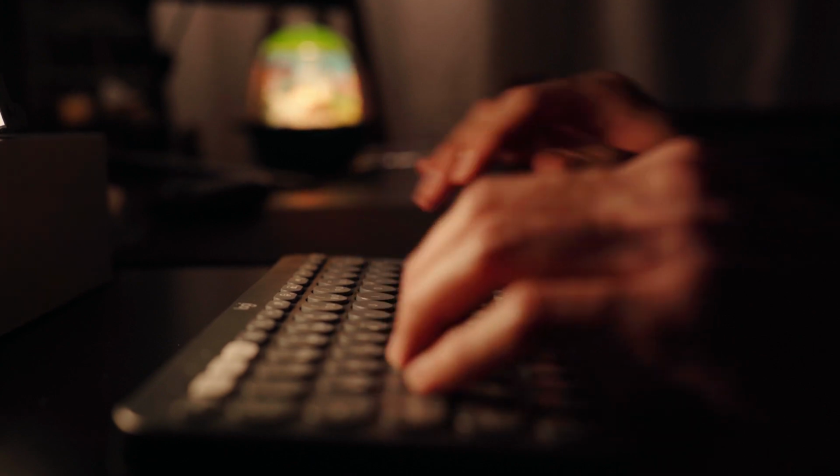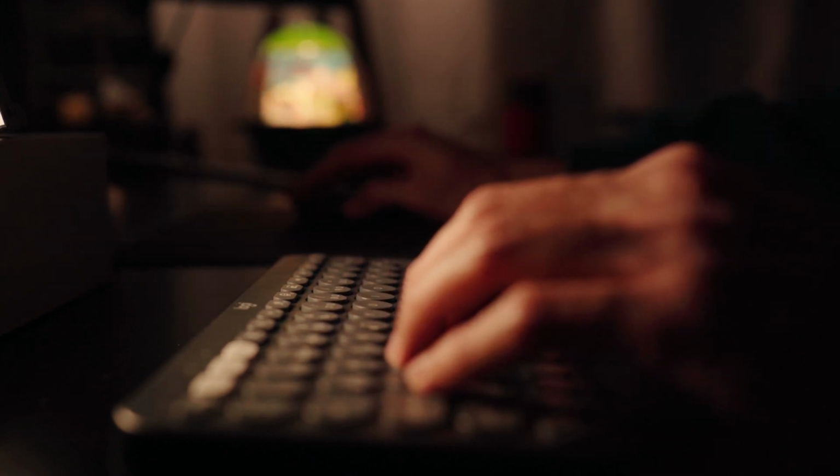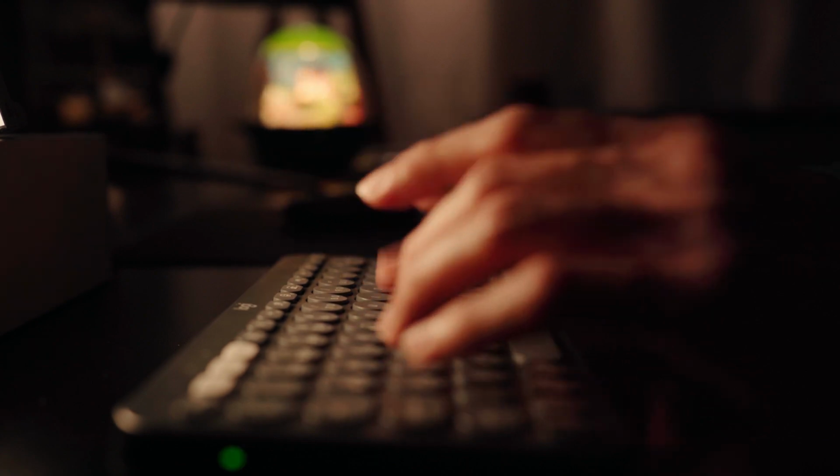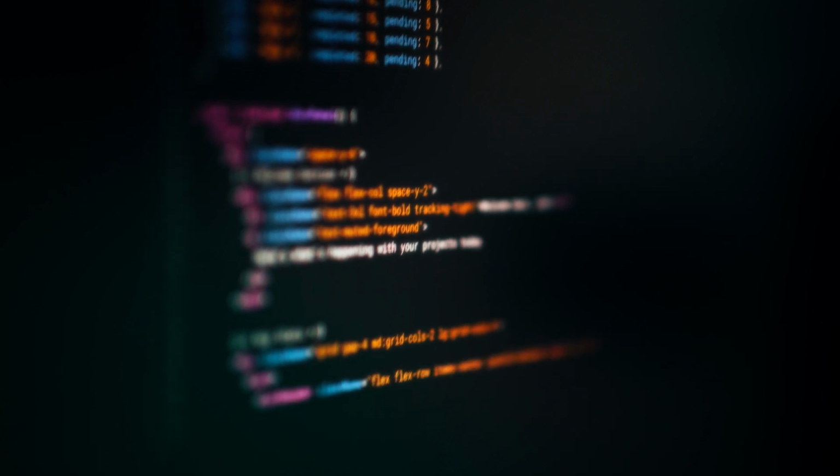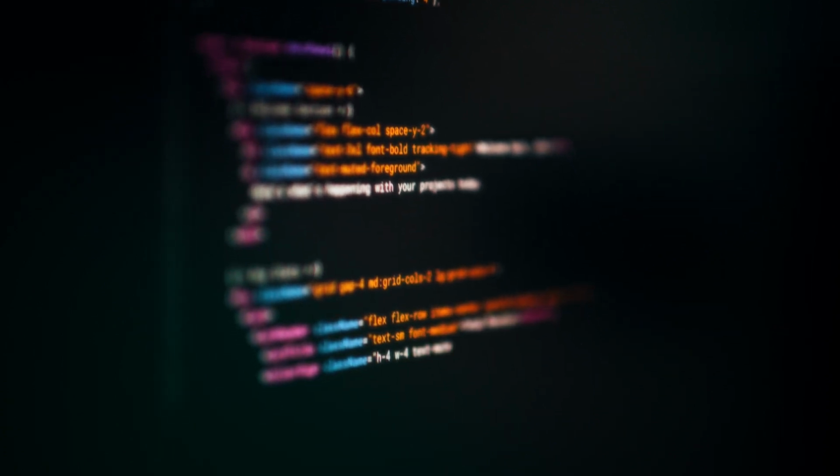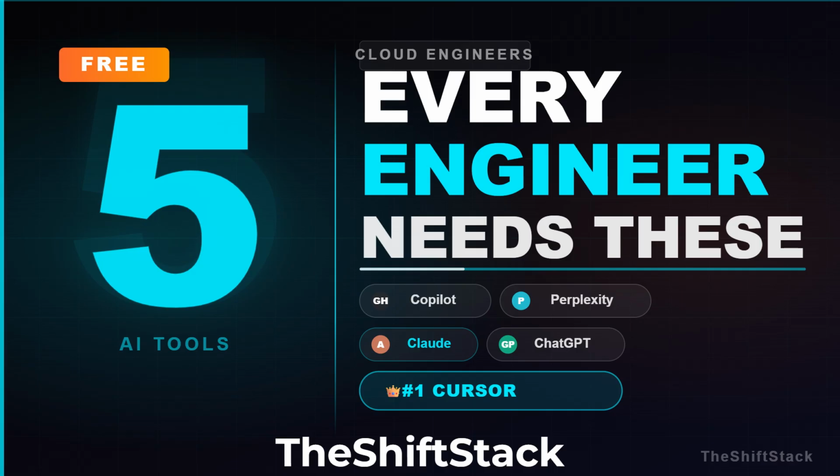Then AI happened, and in the last 6 months, I've been getting done in 2 hours what used to take me a full day. Today, I'm breaking down the 5 free AI tools that actually made that possible. No hype, no sponsored picks, just what genuinely works in a real production environment. Stay till number one. It's the one running on my machine every single day.